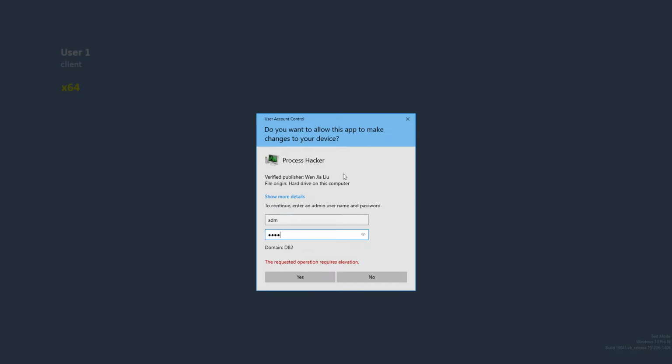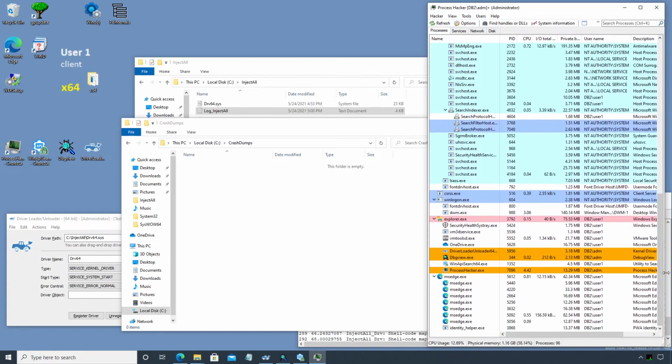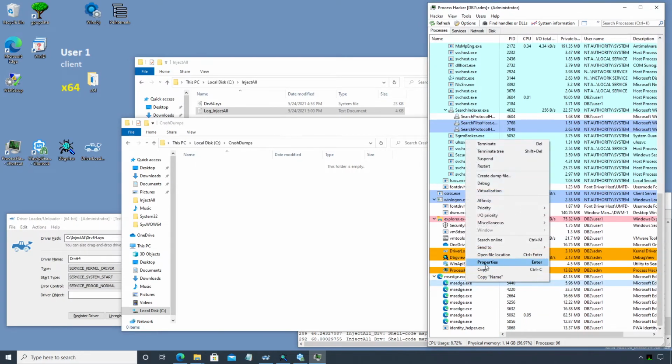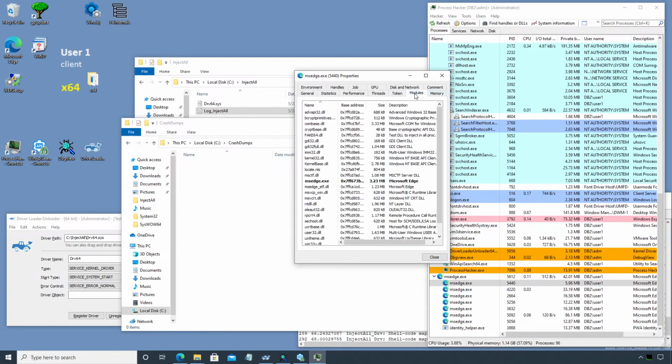Okay, well, I should probably remember my credentials. And let's look into Edge, and let's see if it has our fake DLL. Go into modules, and let's see, do I see it? Yep, here we go, fake DLL.